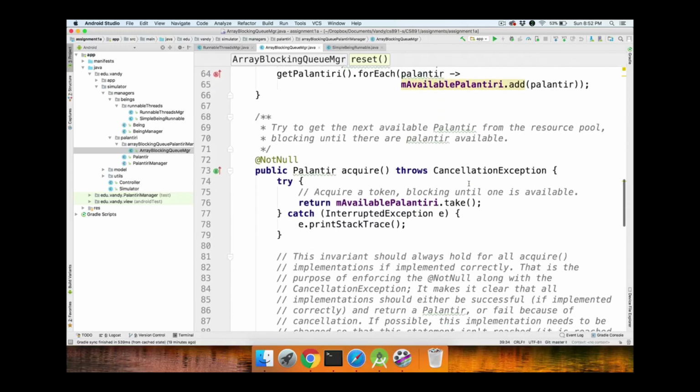Here's what acquire looks like with this implementation. As I mentioned, it's ridiculously easy. All it does is it says available Palantiri.take, and that will acquire a Palantir, blocking until one is available. If there's not one there already, then it will wait until one becomes available. We'll see how it gets available in a second. If there is already one there, it'll just go ahead and return it, whatever one it happens to be.